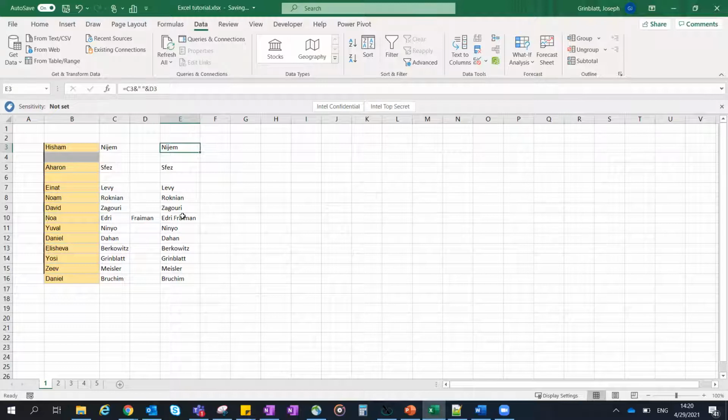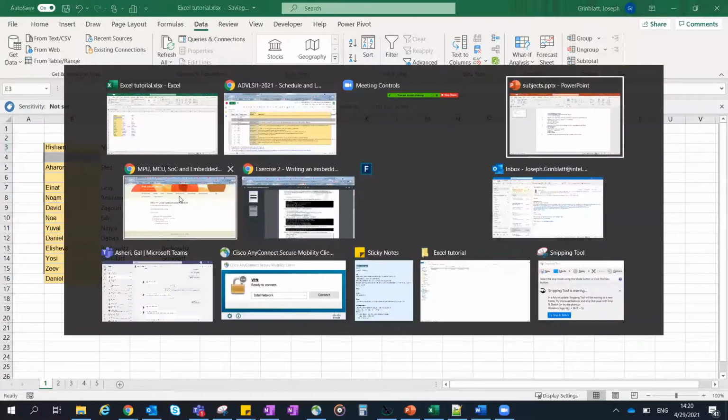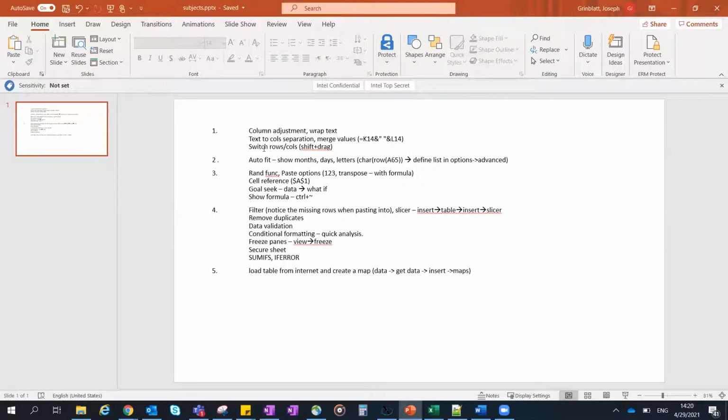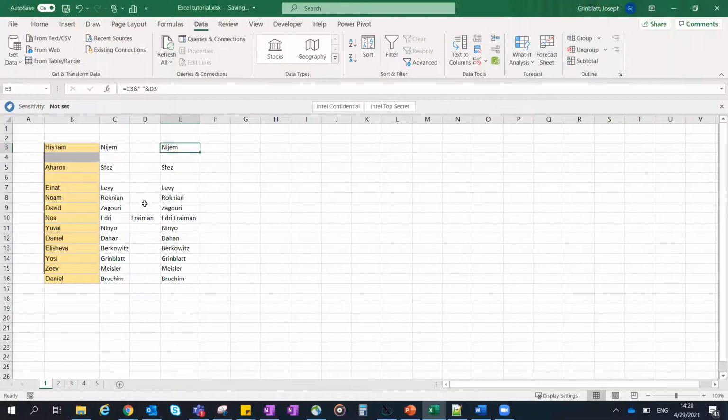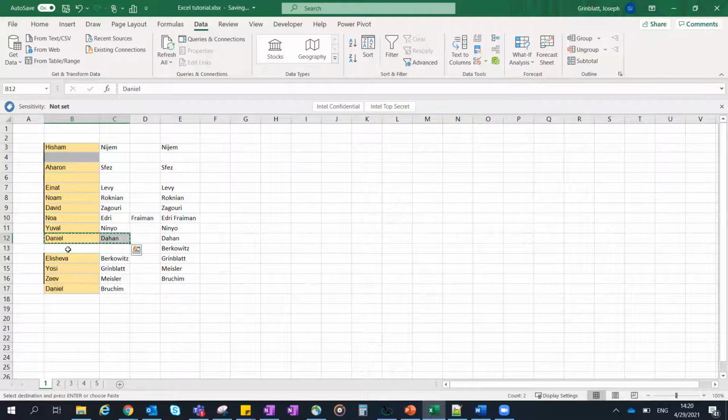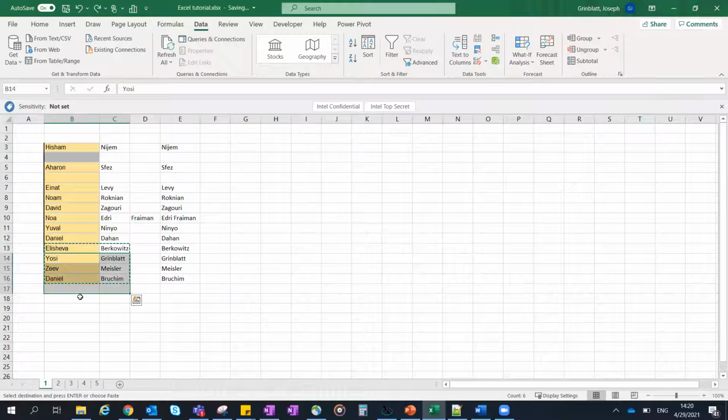I'll switch to my notes. Okay, one other thing that I wanted to show. Let's say I have two rows that I want to switch between. I can do it the stupid way and do something like this, and then do this, but I don't want to do this. I just want to switch between two rows.